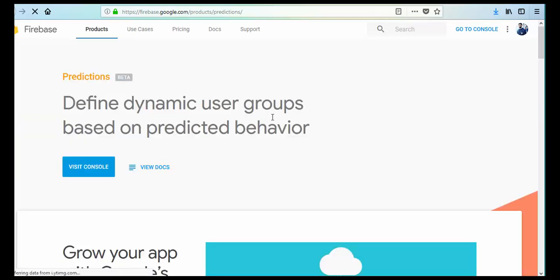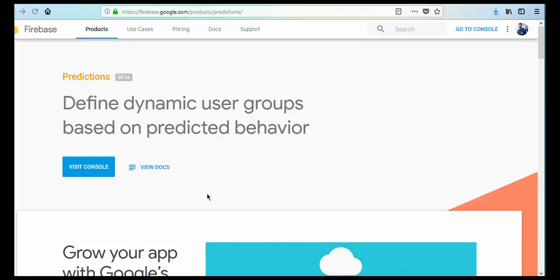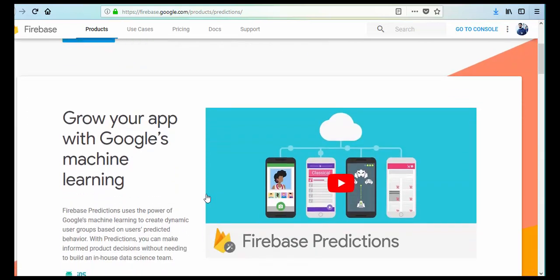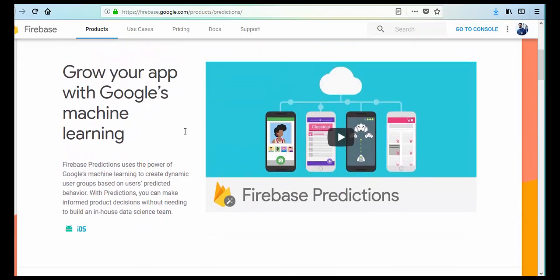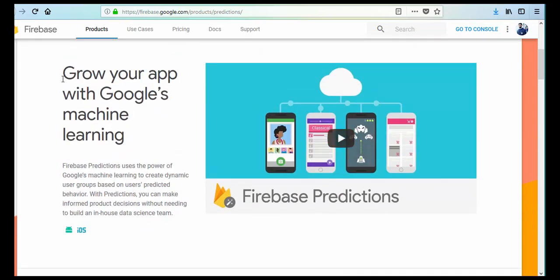It defines dynamic user groups based on predicted behavior. There is a video available here created by Google Firebase, and it tells you all about prediction. So let's see. What is prediction? Grow your app with Google machine learning. Firebase Predictions uses the power of Google machine learning to create dynamic user groups based on users' predicted behavior. With predictions, you can make informed product decisions without needing to build an in-house data science team.